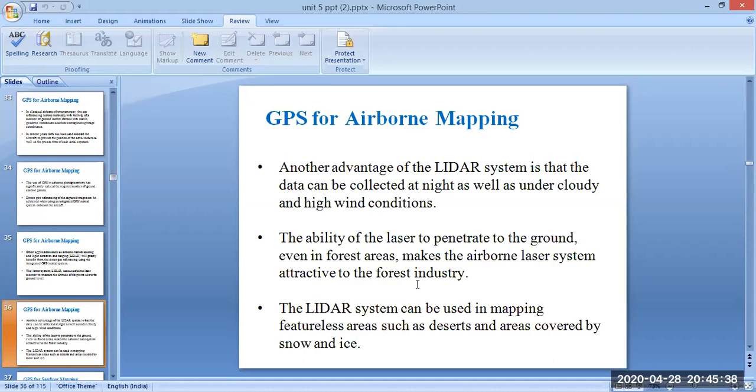So here we are using laser. This ability of the laser to penetrate to the ground even in forest areas makes the airborne laser system attractive to the forest industry. So by using laser in the LiDAR technology, we are increasing the ability in the forest industry.